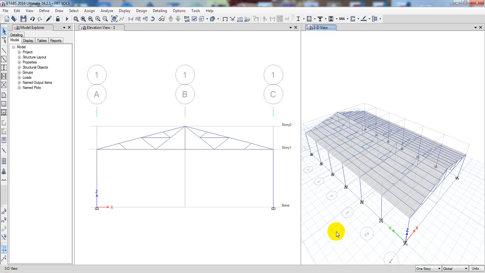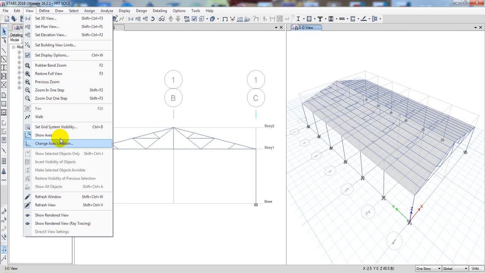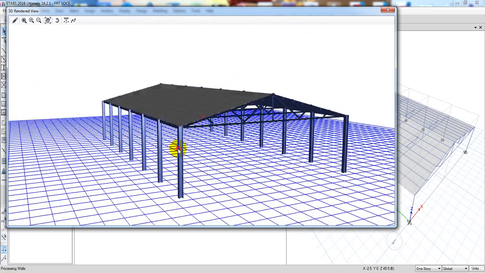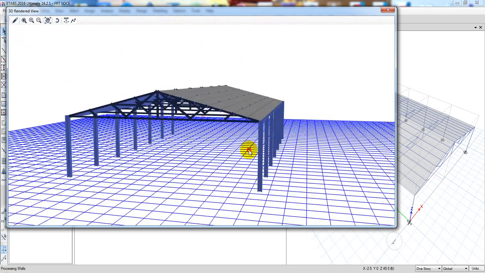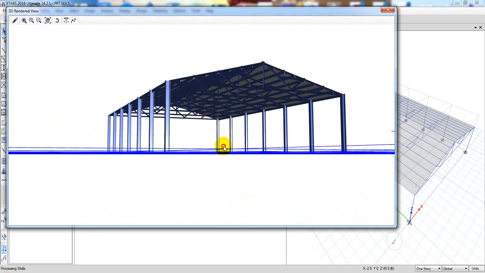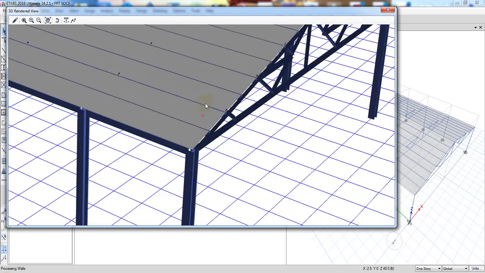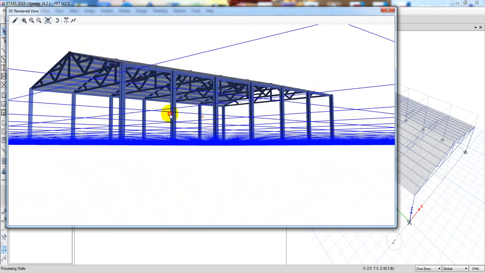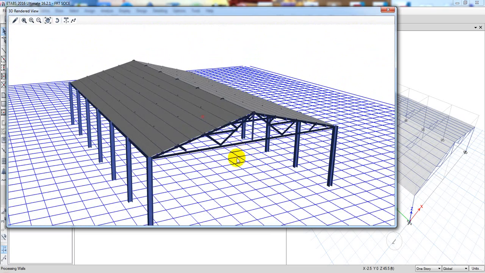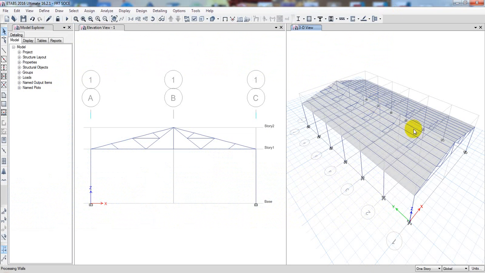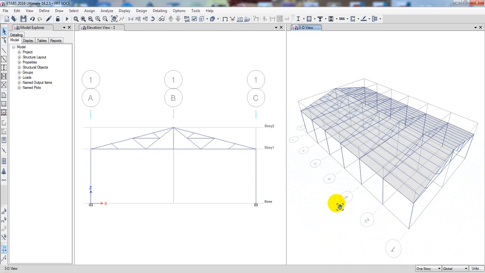So when it's done, let's see here, our frame is absolutely okay. So if I click here and go in view, then render view, then see here, this is the 3D view of our structure, right? Just see here is the 3D view of our structure. Just see here, this is your render view actually, right? Okay, so in this way we can complete our model. So finally we have completed our model, right? We have completed our model.